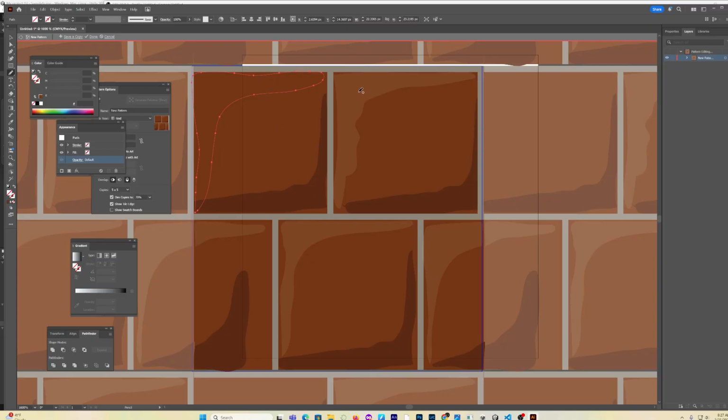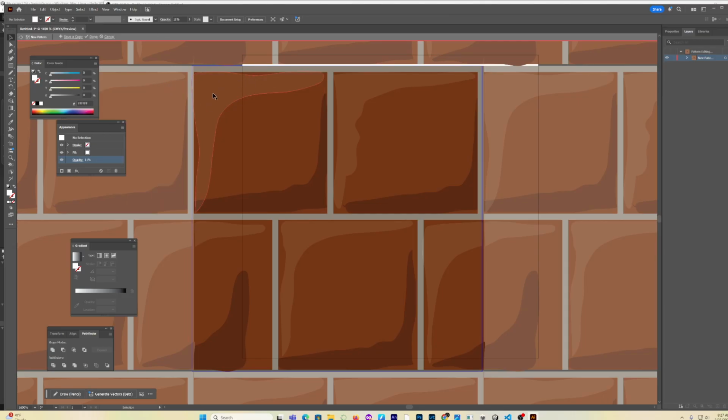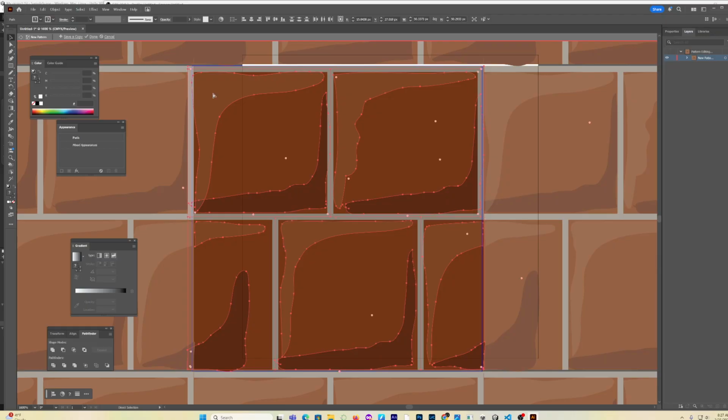Now, usually I take my time with this, make it look nice, but here I'm just trying to make it real quick. Okay, so now we have a pattern. I'm going to hit Control A again to select everything, Command or Control G to group.